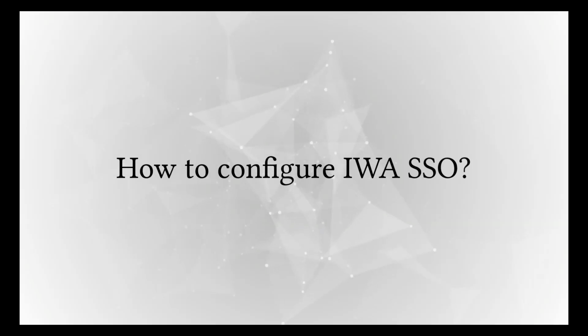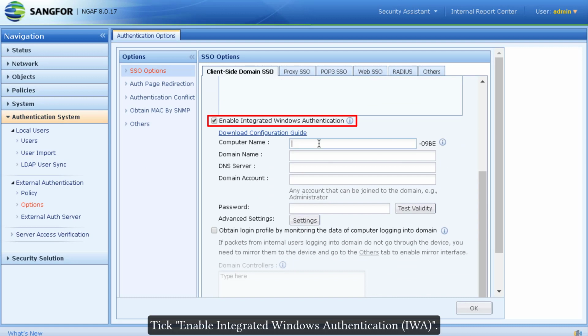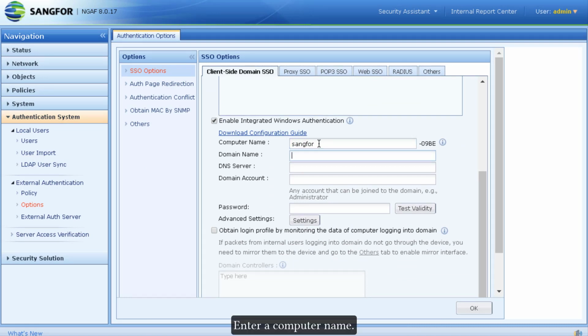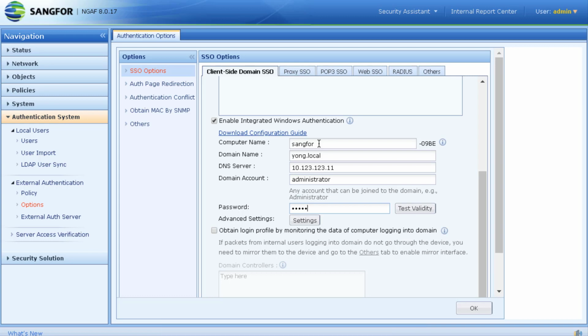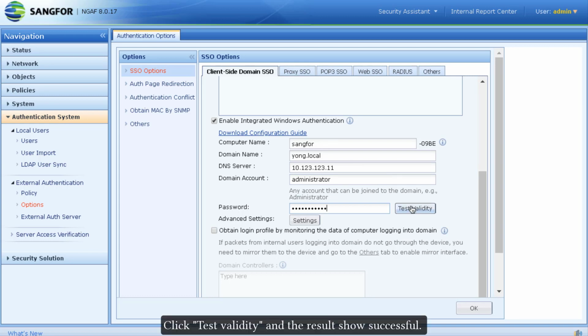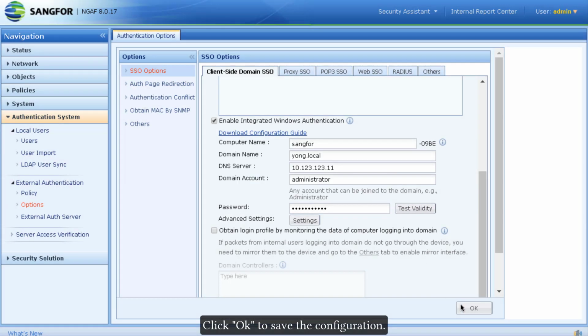How to configure IWA SSO. Tick Enable Integrated Windows Authentication. Enter a computer name, domain name, and DNS server IP address. Configure the administrator account and password. Click Test Validity and the results show successful. Click OK to save the configuration.